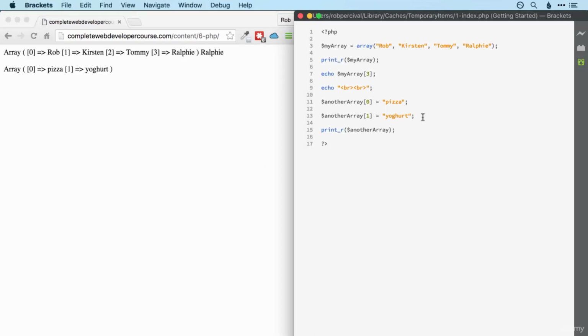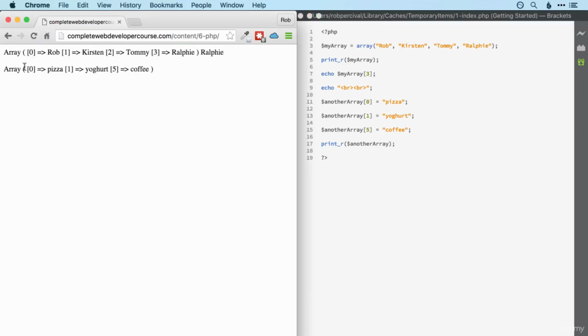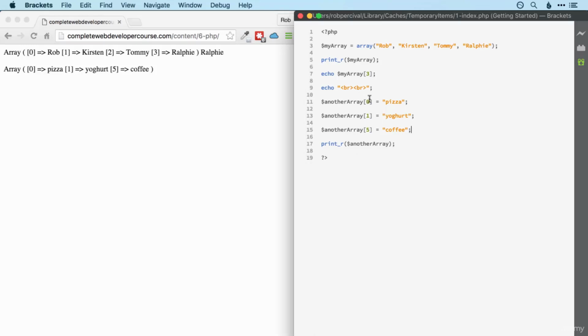Notice that we don't actually need to have 0 and 1 and then 2 and then 3 there. We could put whatever we liked. So if I wanted to jump for some reason to number 5, which might be coffee, then that works absolutely fine. And that's because PHP arrays are associative, meaning that you can put anything you like in the index column. So I could even go crazy and put a string in there.